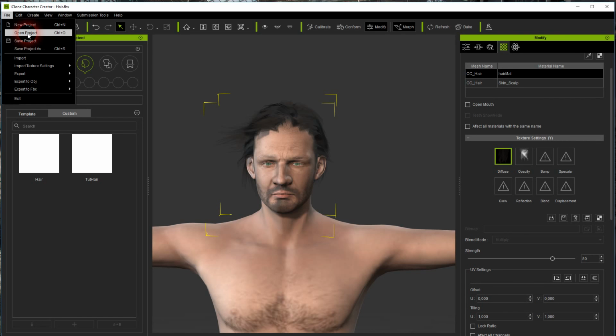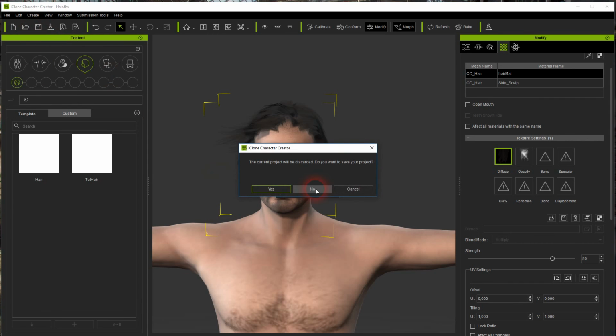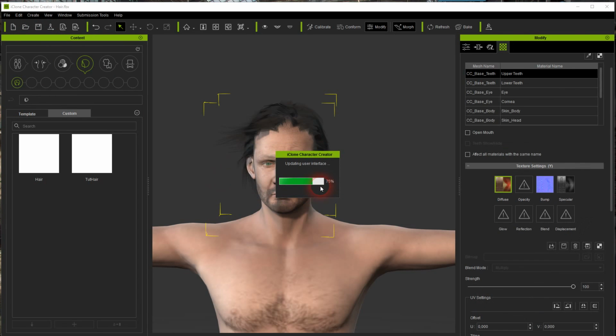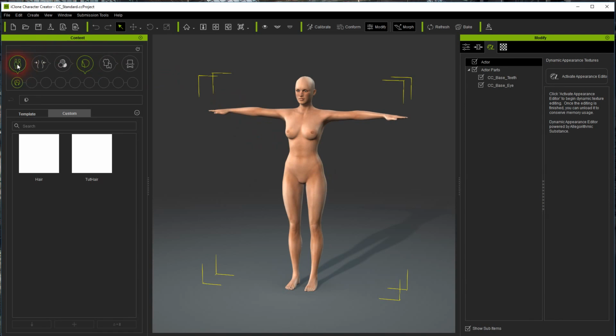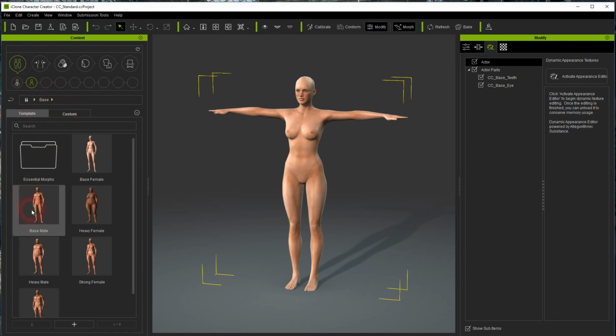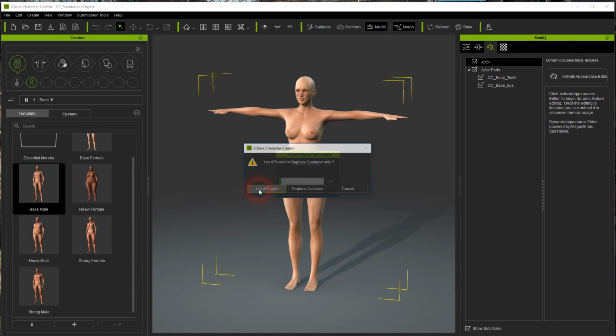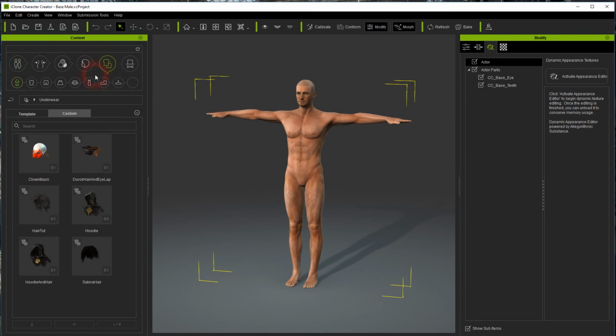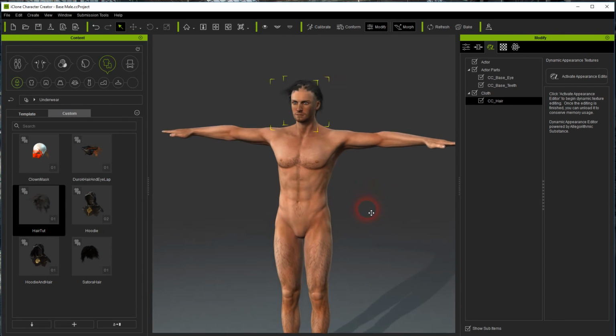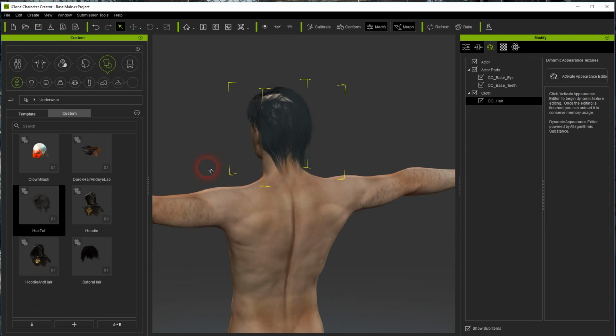I will now show one more thing. Let's create a new project. Let's use the base male template. Let's choose this one, load project. And now let's try the prefab. There you go. So as you can see, it works on every other character you create.